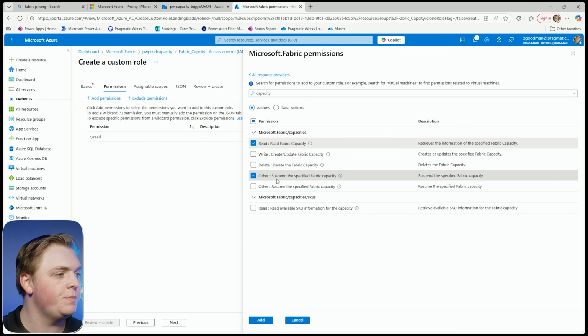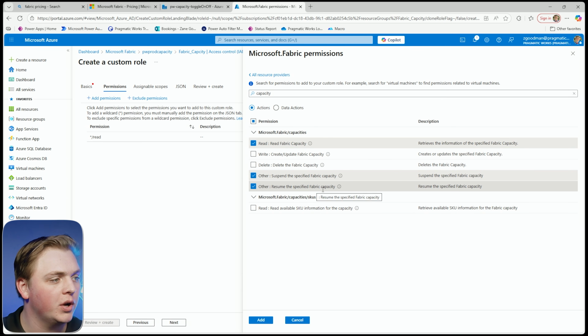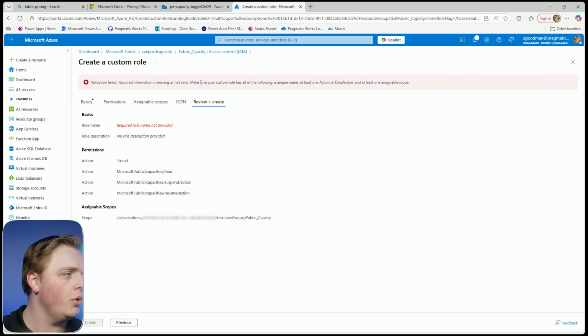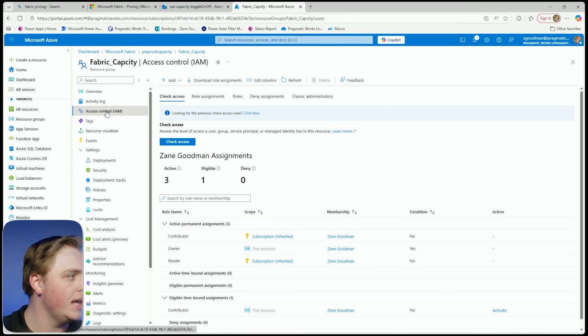You'll need suspend, the suspend the specified Fabric capacity. And I like to include resume, even though we're not resuming anything, resume the specified Fabric capacity, just in case you wanted to build on that pipeline later. The permissions are already here. And then add. You'll go through, review and create, so on from there. So imagining that I gave that a name and I added it and everything.